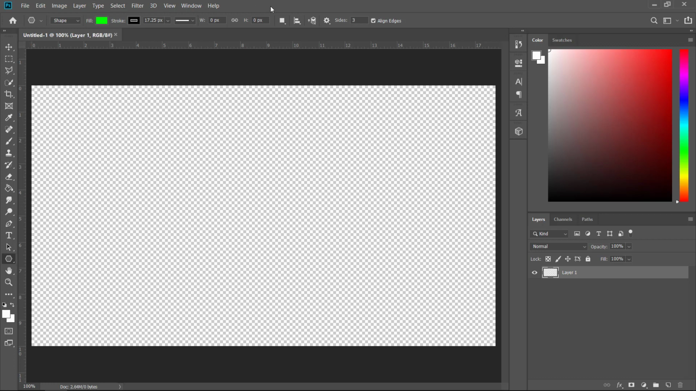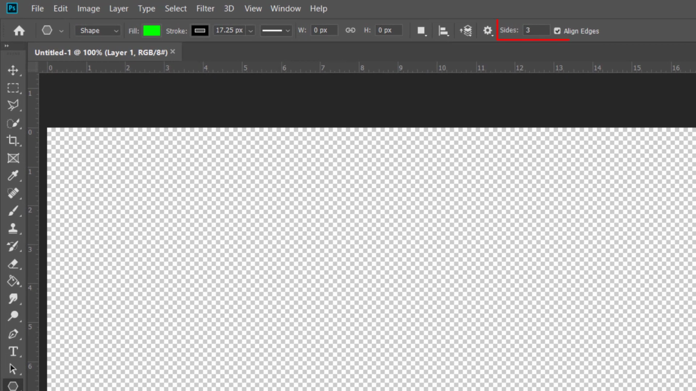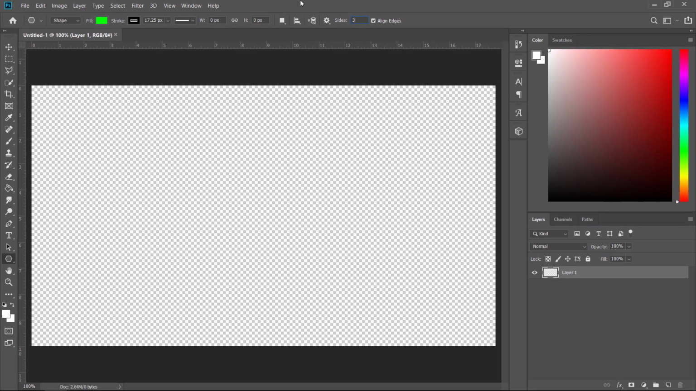Now, once we have that, there are three major characteristics that we have to modify. The first one is sides. A triangle has three sides, therefore we're going to choose three right here. The second and the third option are fill and stroke. Fill represents basically what's inside a triangle, and stroke represents what's on the outline of the triangle.